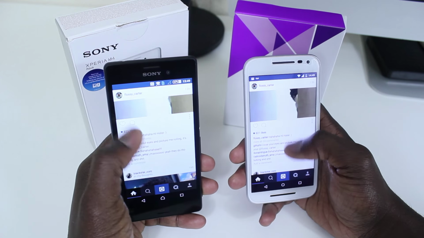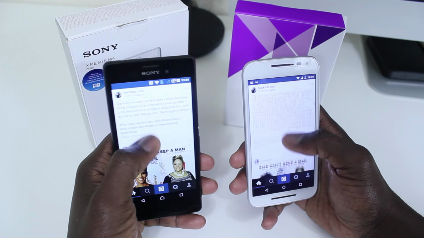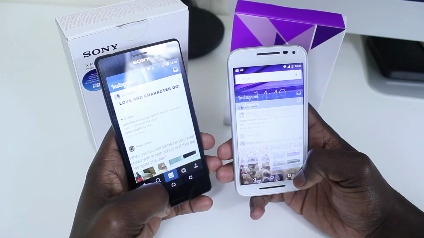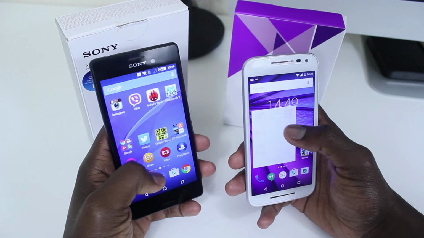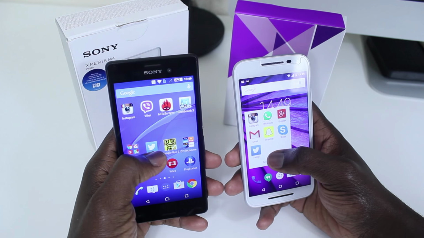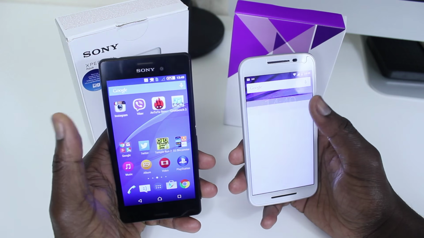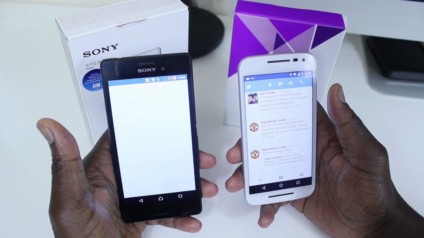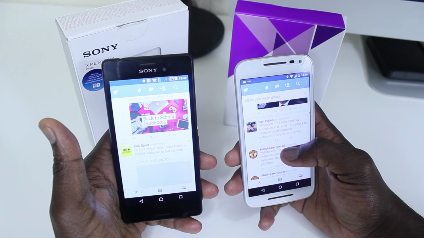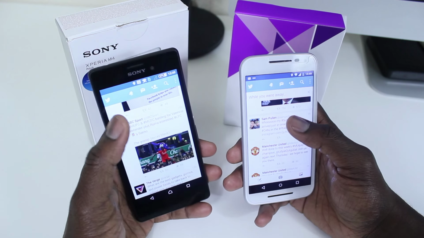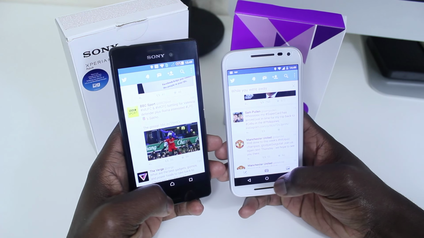Yeah, Moto G slightly faster there, but it's pretty much the same thing. And let's go to Twitter. 1, 2, 3. Again, the Moto G was slightly faster loading up the Twitter page.